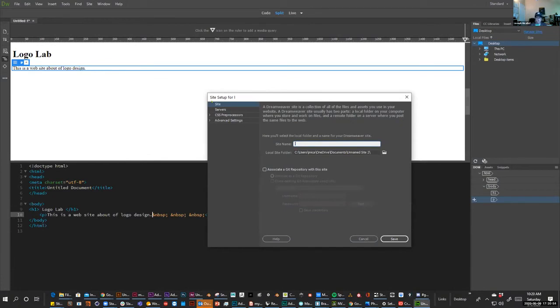First you create a site name. This can be anything, so I'll call it the same name that I gave the website, Logo Lab. Down below you have a site folder, which is where your HTML is going to be located. It's called unnamed site, so it gave it the default folder already. That's fine, and then you can hit save.